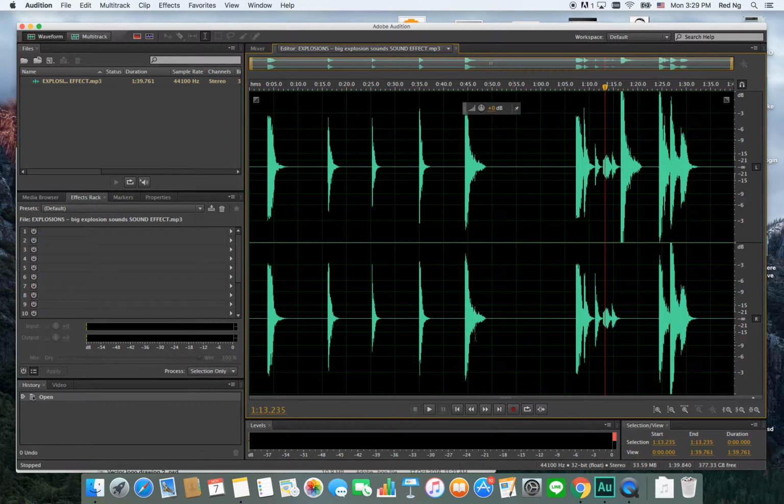As we play it, you can see the level here, and there's only the left channel. The right channel has nothing. Okay, here's the basis of how you read the different panels in Adobe Audition.